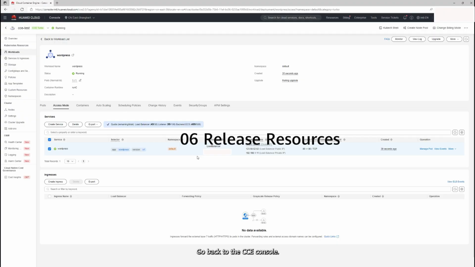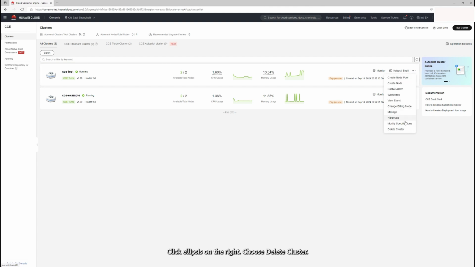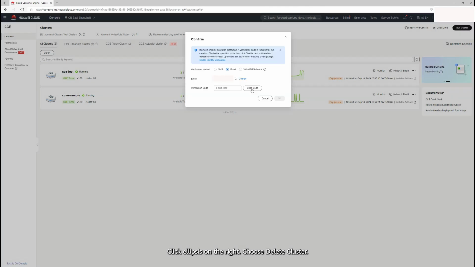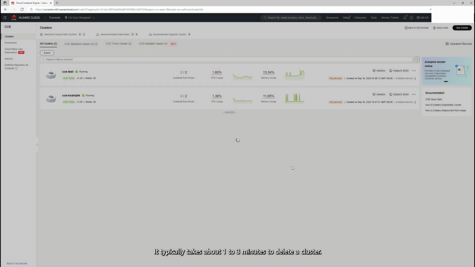Go back to the CCE console. Locate the cluster to be deleted. Click the ellipsis on the right. Choose Delete Cluster. On the Confirm page, click Send Code. In the displayed dialog box, select the resources to be released. Enter Delete and click Yes. It typically takes about 1 to 3 minutes to delete a cluster.